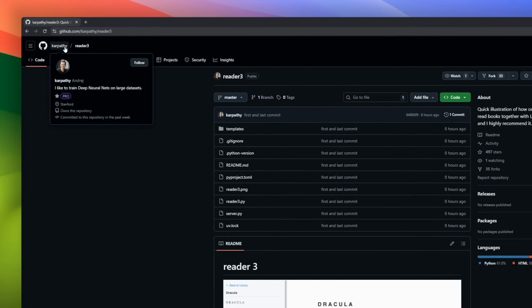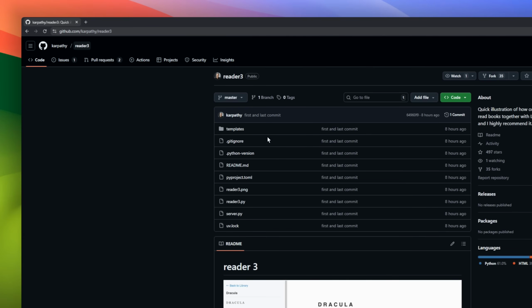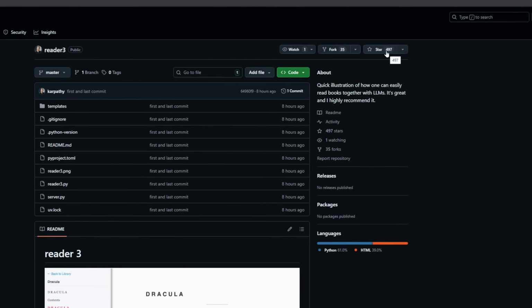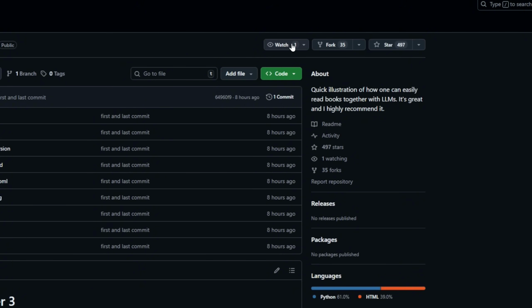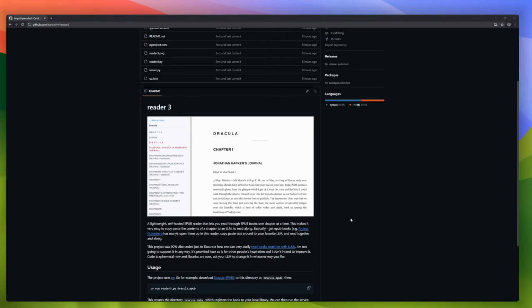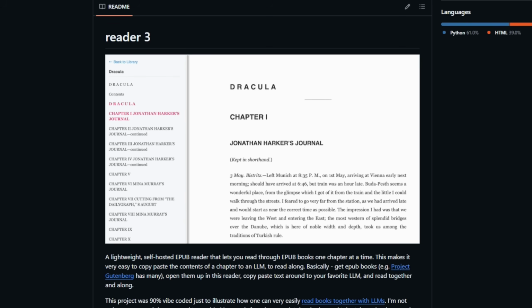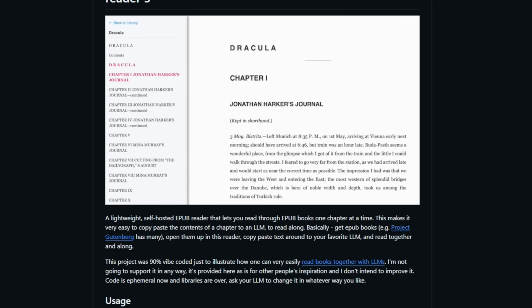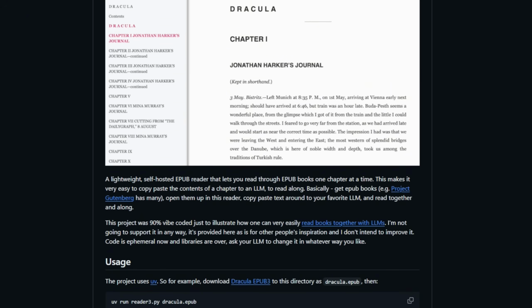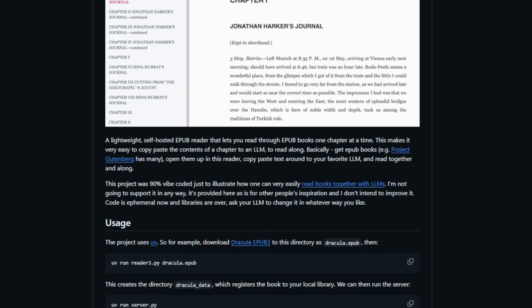First up, Reader 3, a self-hosted EPUB reader designed for one simple mission: reading books together with your LLM. It lets you load any EPUB and go through it chapter by chapter, making it super easy to copy, paste, and discuss the text with your favorite model. Perfect for grabbing classics from Project Gutenberg and turning them into an interactive reading session. The creator calls it 90% vibe-coded, a tiny, take-it-as-is tool meant purely to inspire.